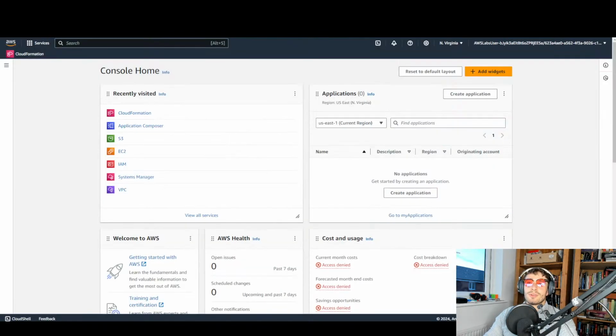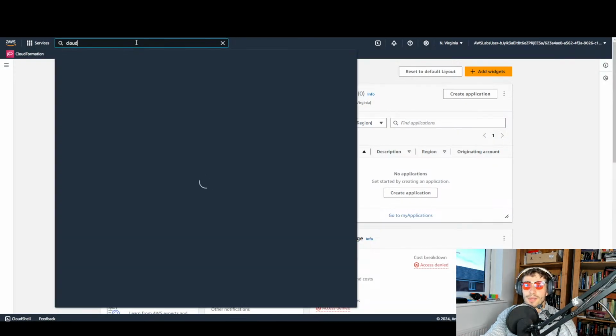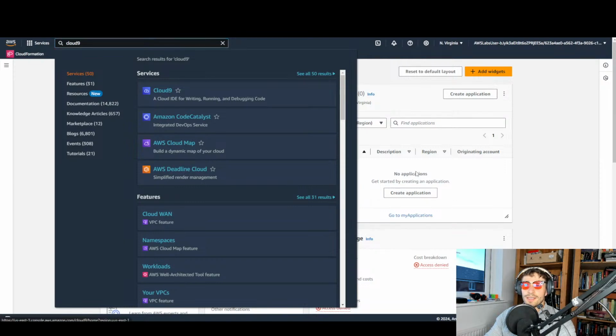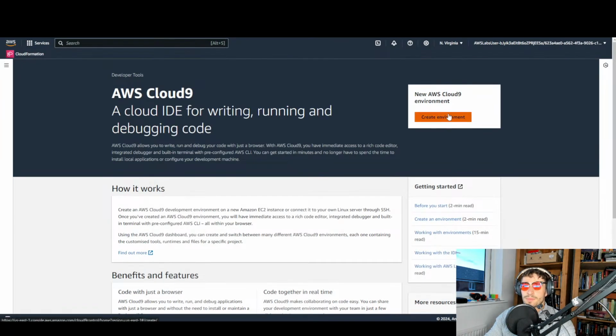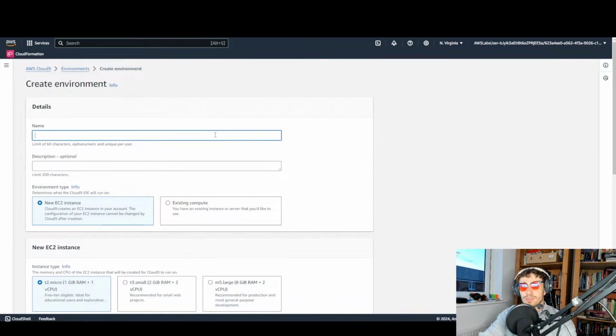So they want me to go to Cloud9 first. Okay, so I'm going to load their crappy, horrible IDE. Presumably, okay, so let's just call it CDKenv, description: env for building stuff with CDK.